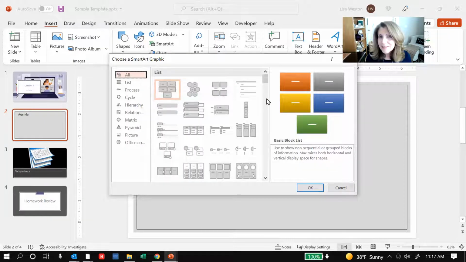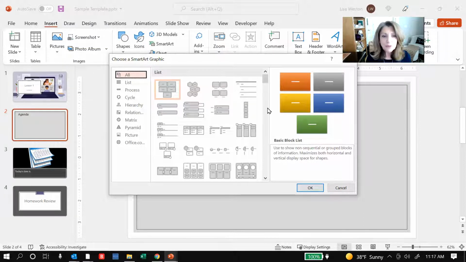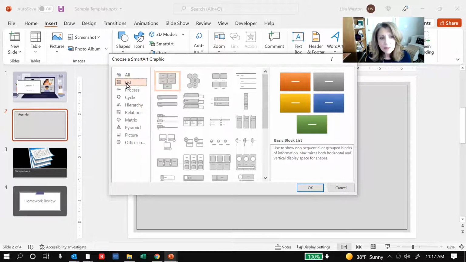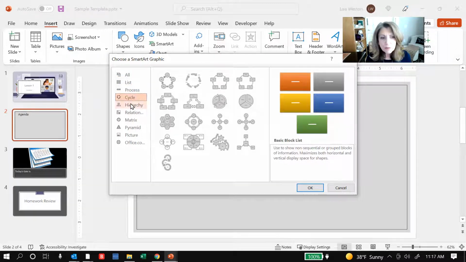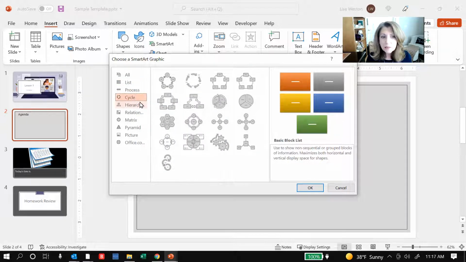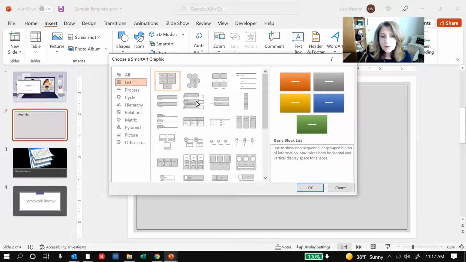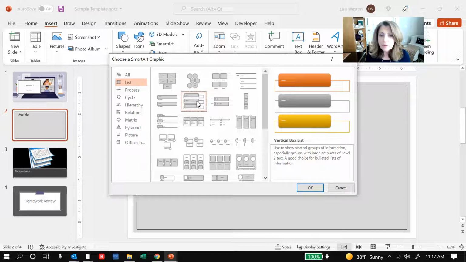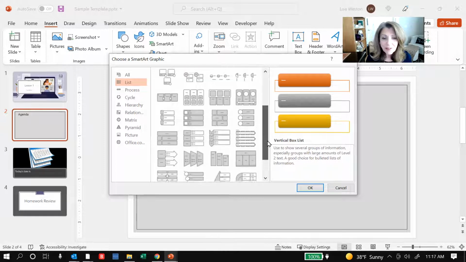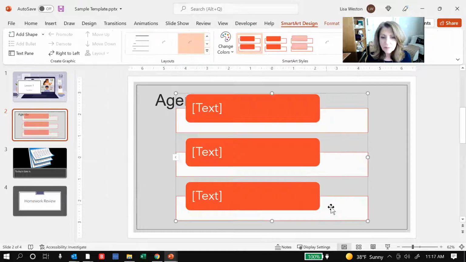And like many things in PowerPoint, there is a gallery and there are many, many options to choose from. You notice though on the left side of this little dialog box that there are different categories. I can use a preset graphic to create lists, processes, cycles, hierarchies, relationships, matrices, et cetera. In the list category, this is the one that I use. It's called a vertical box list, and you can choose any one that you are comfortable with. I just like this one, so I'm going to select this and click OK.